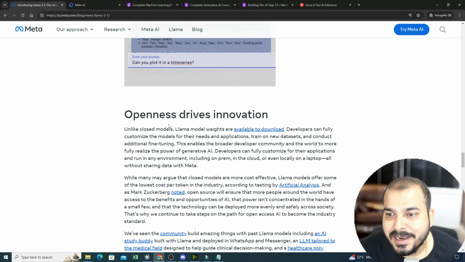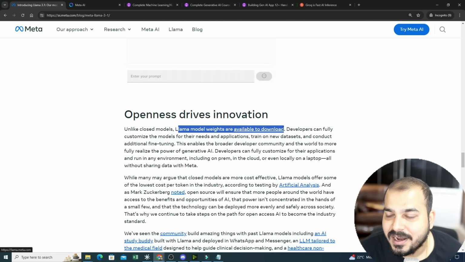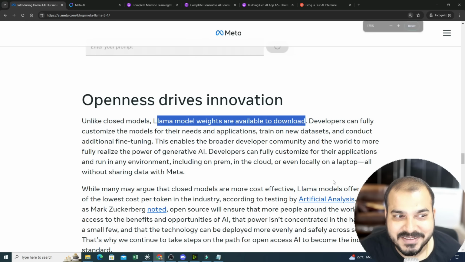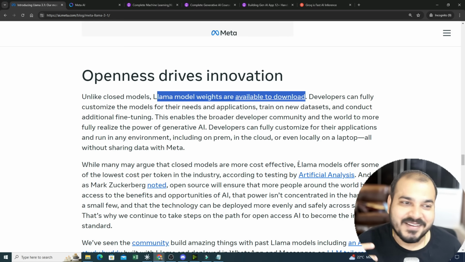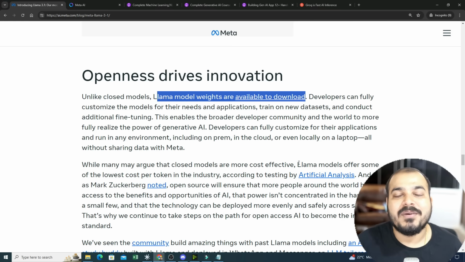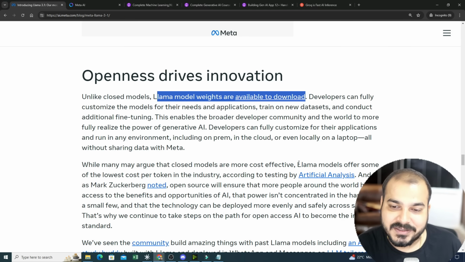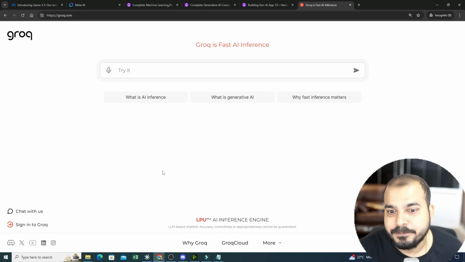Unlike closed models, Llama model weights are available to download. This is the best thing, as I said, right? This is completely open source, but as usual, these are very huge models. The charges that will definitely come are with respect to inferencing, right? But my suggestion would be that please go ahead and use Groq if you really want to just try it out and see how things work.